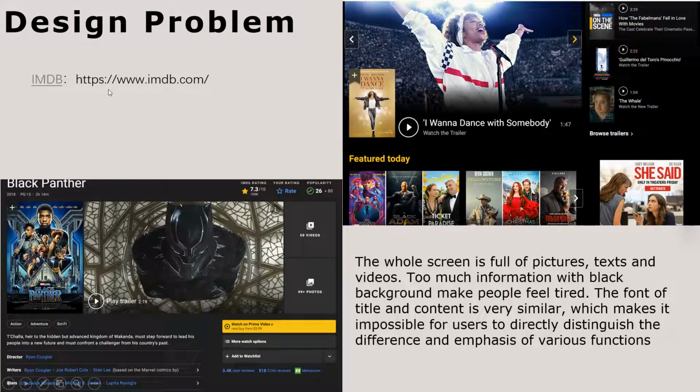Finally is IMDb. I think there's some problem in this website. The whole screen is full of pictures, text, and videos. There is too much information with a black background, which makes people feel tired. The font of the title and the content is very similar, which makes it impossible for users to directly distinguish the difference and emphasis of various functions.